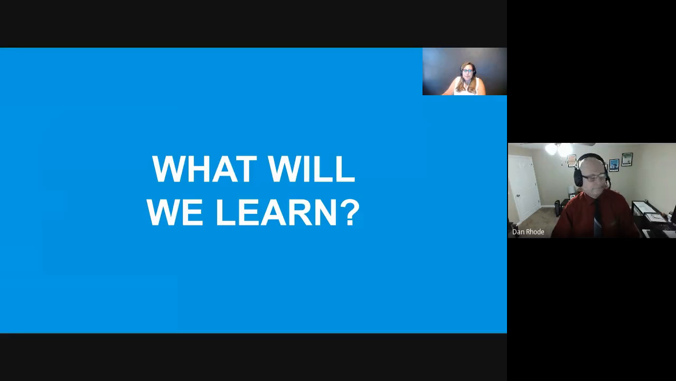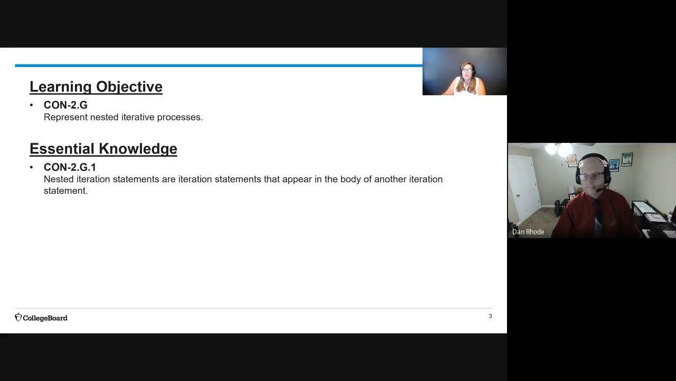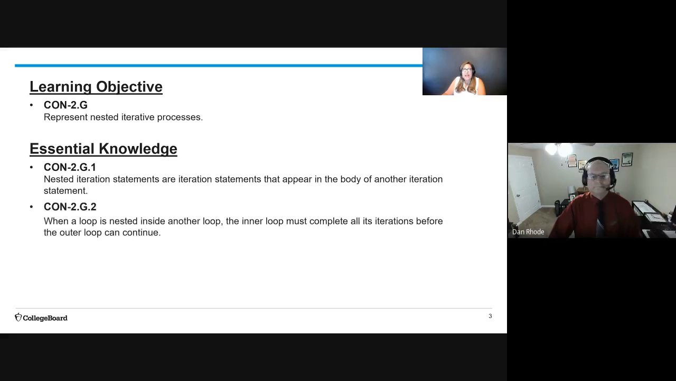So what exactly will we learn? Well, the goal is that you'll be able to represent nested iterative processes. In order to do that, we need to know a couple of things. First of all, nested iterative statements are iteration statements that appear in the body of another iteration. In other words, it's a loop inside the body of another loop. And one of the key things we need to know is when a loop is inside another loop, that inner loop must complete all its iterations before the outer loop can continue.